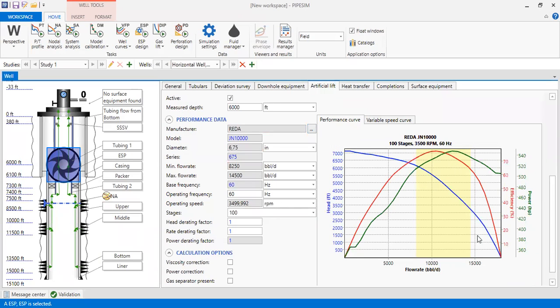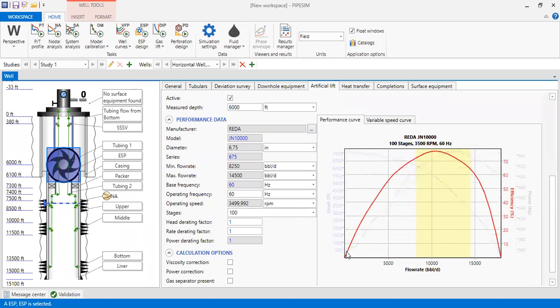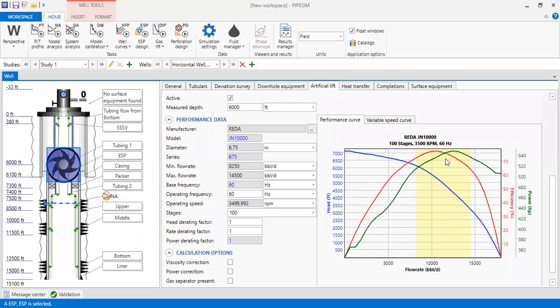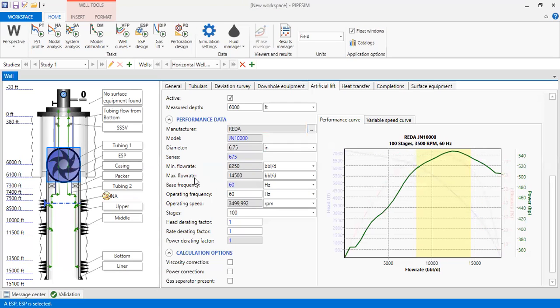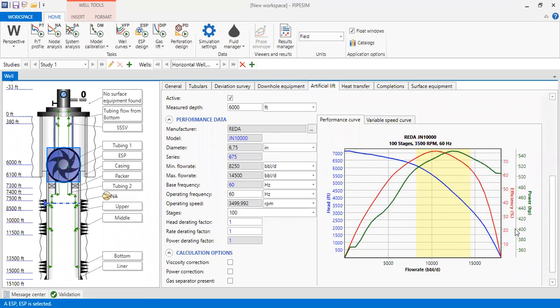And this is the pump curve. The blue line is the head. The green one is the power. And the red one is, of course, the efficiency. And the yellow zone indicates the efficient area of operation, and also the range of our flow rate. As you can see, the minimum flow rate is 8,250 around here, and the maximum flow rate is 14,500 barrel per day here. And the top of our efficient operation will be located at this one, the peak of the red line.